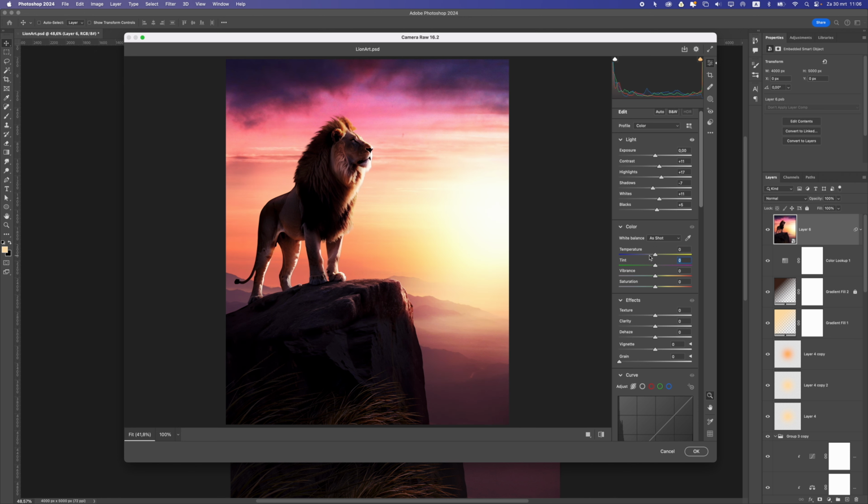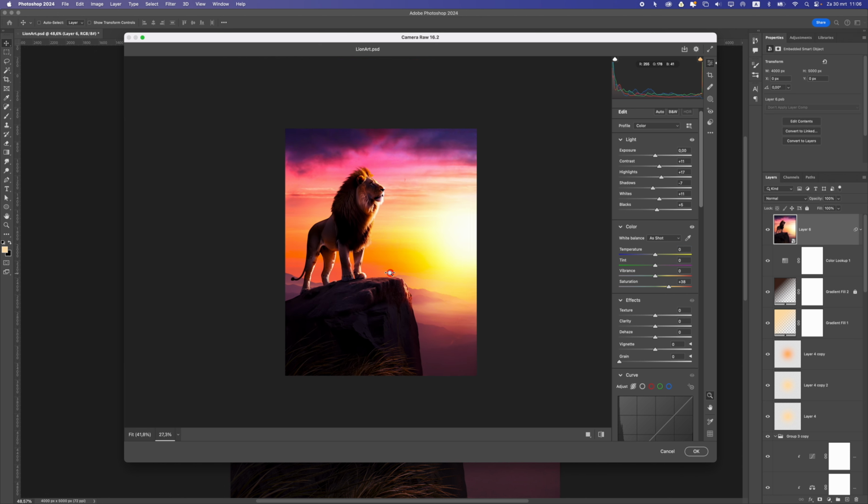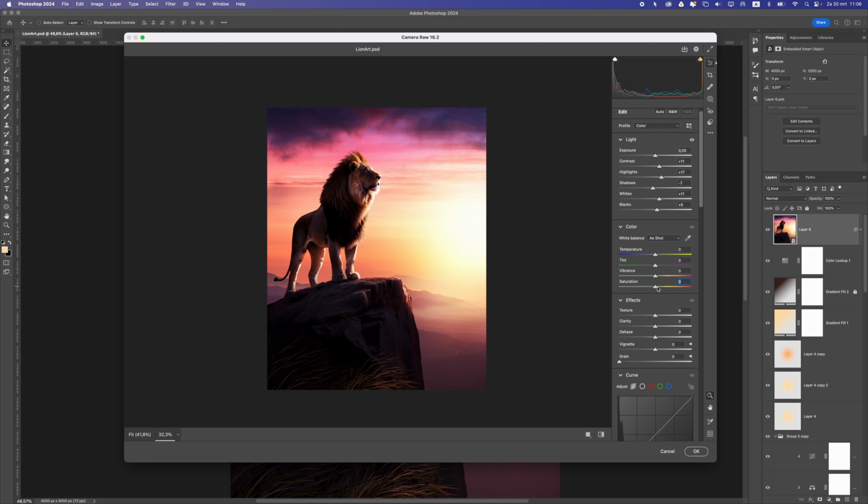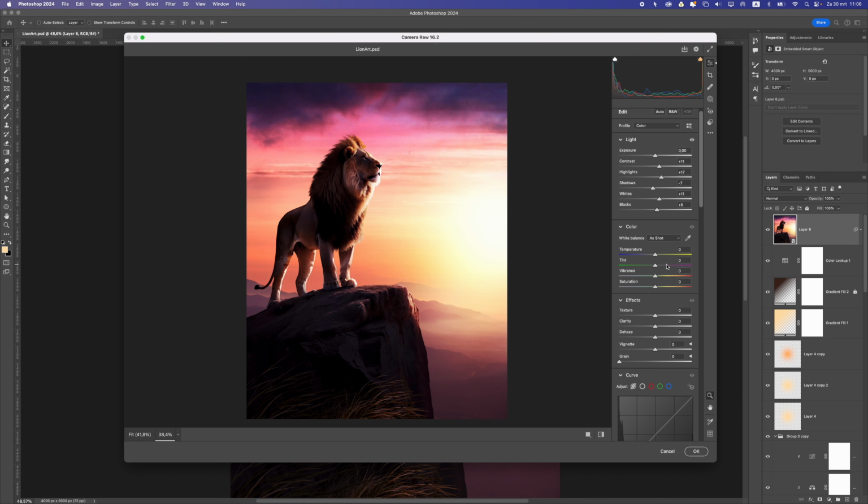Probably the temperature you don't need to change because we already did it a bit in the design itself here with the layer. So the only thing you might want to change is saturation here. So you can really play around with these settings to get the result you want. So I don't want to have it like this, but when you play around with these settings, you can get really cool results. I'm going to leave it like this.